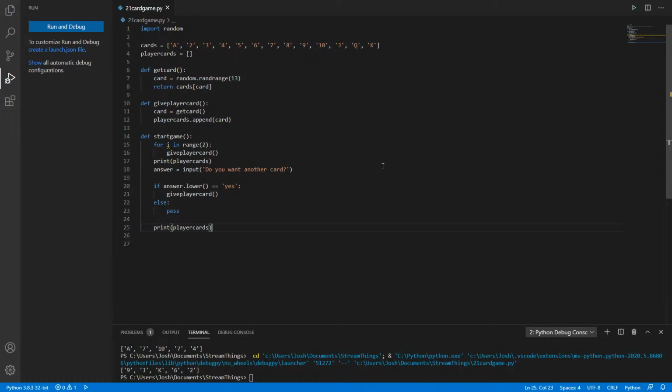Okay. So let's run through it real quick. We got two methods. This one gets the card from this deck, and then it returns the value of that card. Now we got the other method, give player card. It gets the card from this method, and it appends it to this empty list.